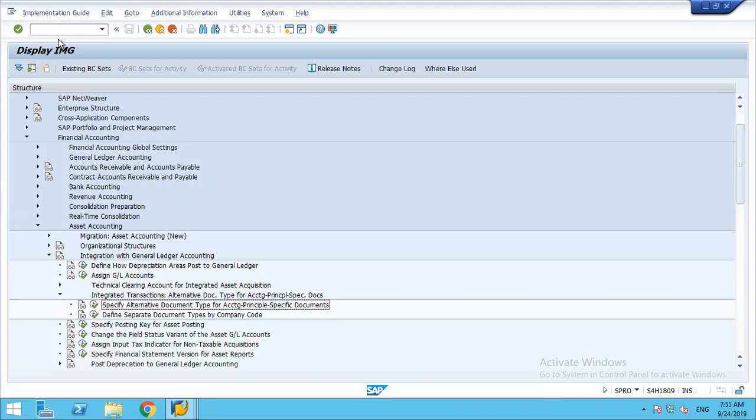Path for this is IMG, financial accounting, asset accounting, integration with the general ledger accounting, integrated transactions, alternative document type for accounting principles, specific documents, specify alternative document type for accounting principle specific documents. Just execute.